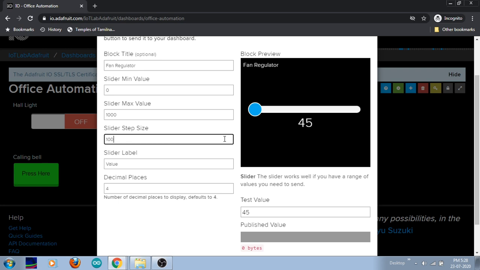But in the case of your AC controller, you can set this step size as 1, because 16, 17, 18, likewise we may increase our temperature value, okay. If you want to change in a minute manner, then you can give 0.5 also, it is up to you. Then the slider label. So you are changing one value, but what is the unit of that value, if you wish to display it, then you can add it here, okay.